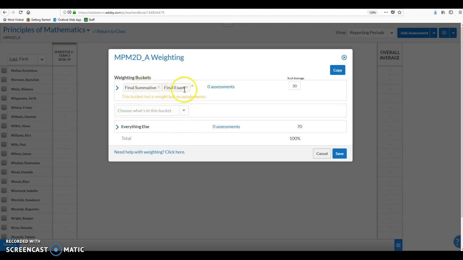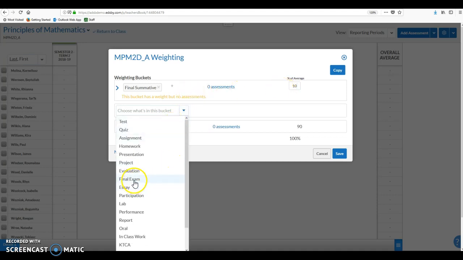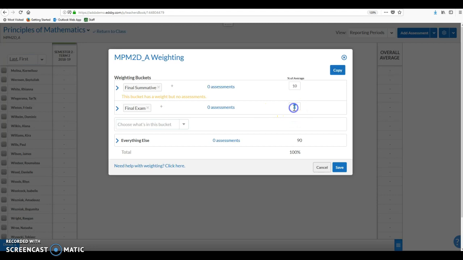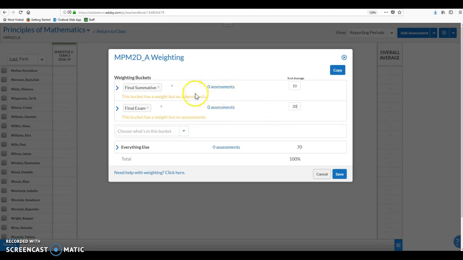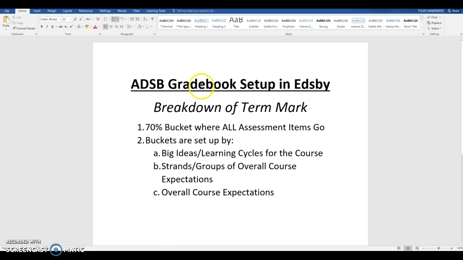The other option is maybe I know that I want my final summative to be 10% of my final mark, and then I can add a separate bucket for the final exam that's maybe 20. So I could put them together into one bucket, or I can separate them out into 10 and 20, as long as they add to 30 for those final summative assessment items, and then everything else can go into the 70 bucket. So that's one of our options in terms of what we can do to break down that 70% term mark and add it into Edsby.